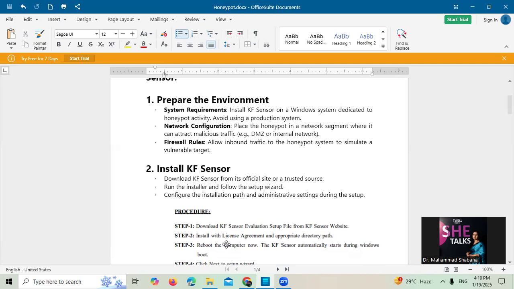Coming to step 2, once the download is completed, run the installer file to start the installation process. You will be prompted to accept the license agreement. Be sure to read it. Next, choose a directory for the installation. It's best to leave it at the default path unless you have specific reasons to change it. Remember to install the software on a dedicated system used for honeypot purposes to avoid interfering with critical production machines.